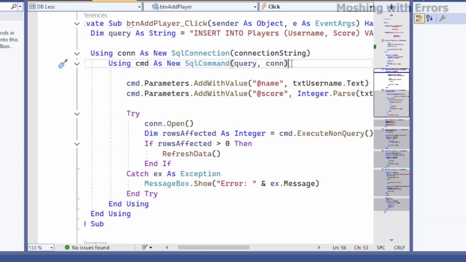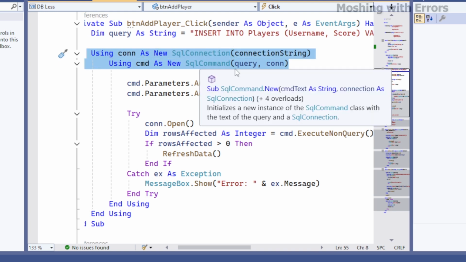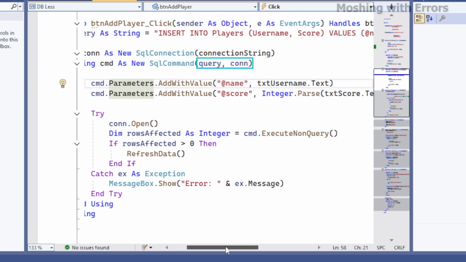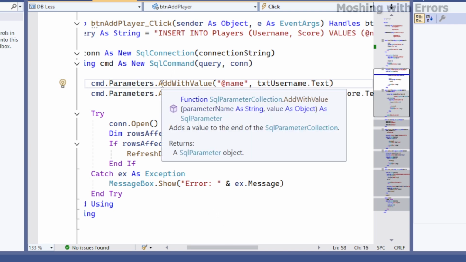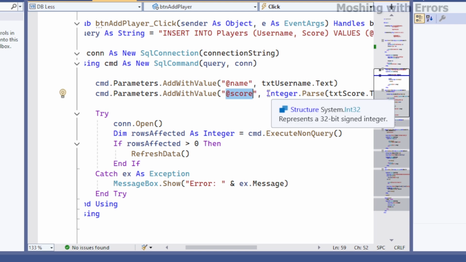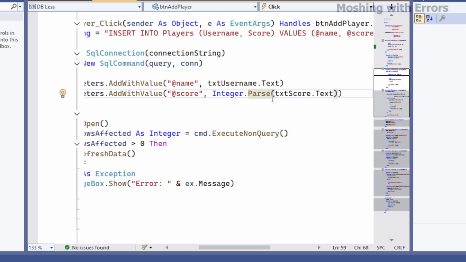Then we use using blocks again for the connection and the command. This ensures the program closes everything correctly. Inside the command, we link our query to the connection object. Then we fill the parameters with data. For the name, we take the text from the txt username. For the score, we use integer parse to turn text into an integer. This is important because the database expects a number type.